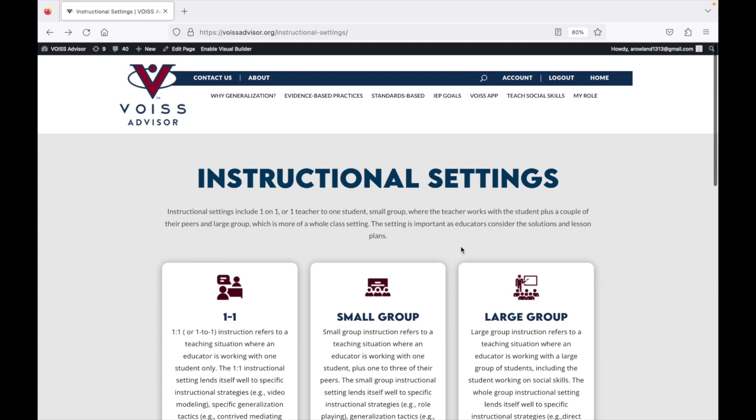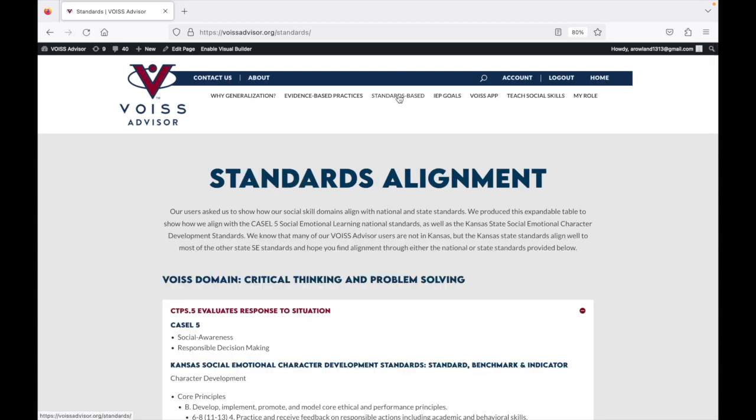So national and state standards is the next section I wanted to highlight. Again, you can get there by clicking Standards Based in the main navigation bar. It's also under Teach Social Skills. It's listed as one of those items.